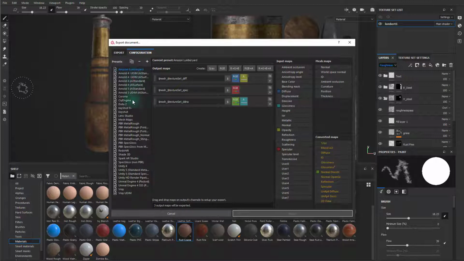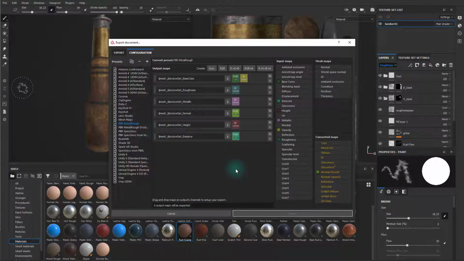I'm going to go to Configuration. And on the left-hand side, we have a bunch of presets. We could also create our own configuration. But here are the presets. And then in here are the output maps. So these are the 2D texture maps that you would export. What we want to do is go to this PBR metal rough, and we're going to make some changes to this. So instead of changing the default preset, we're going to duplicate it.